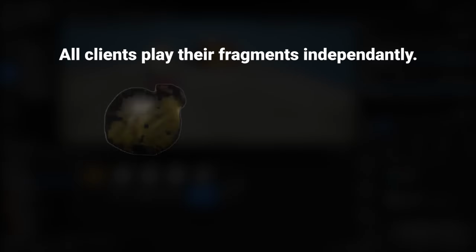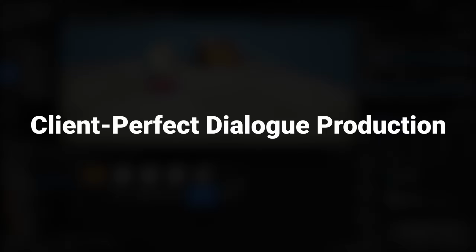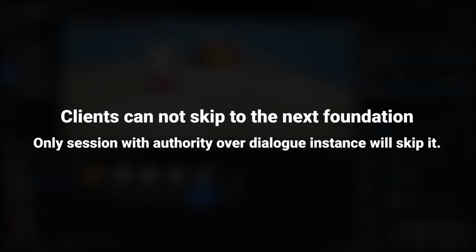The way it achieves that is kind of simple. It just lets all the clients play their fragments as they want. It allows the dialogue production to be perfectly specialized to each client, and while doing that, we made only the server, more specifically, the session with the authority over the dialogue instance, the only one that can move to the next foundation, and other clients follow that, to match the timing of the overall playback.